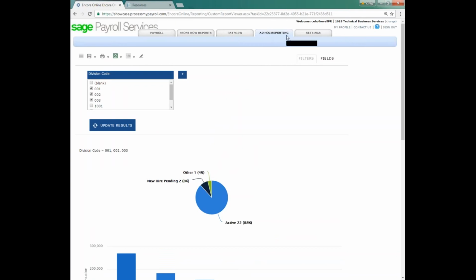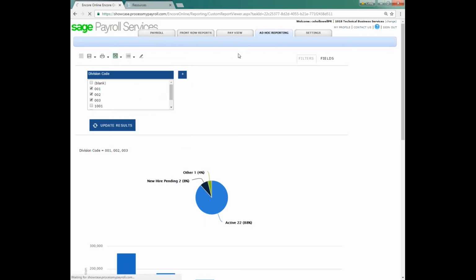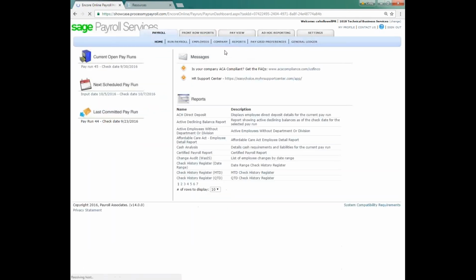The nice part about this ad hoc reporting, if you do have multiple companies, is that this tool allows you to report across companies. So this can be very important to organizations that do have multiple organizations, and then your reports can be saved in several different formats. So ad hoc reporting is an additional capability if anyone needs that.